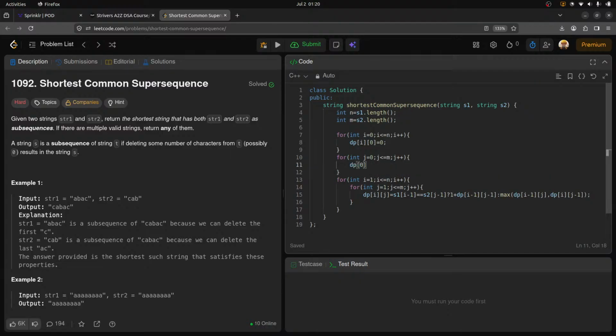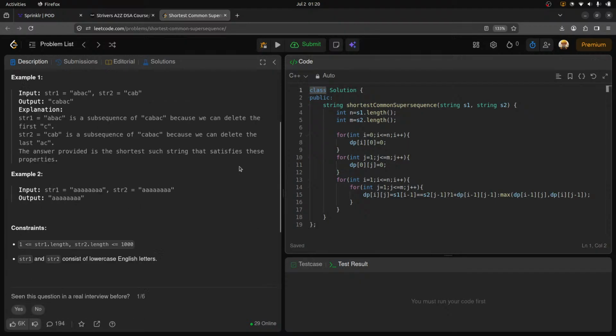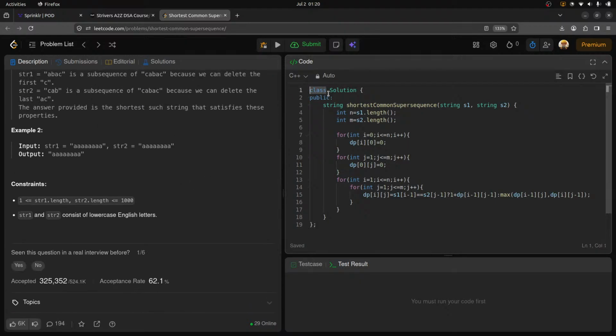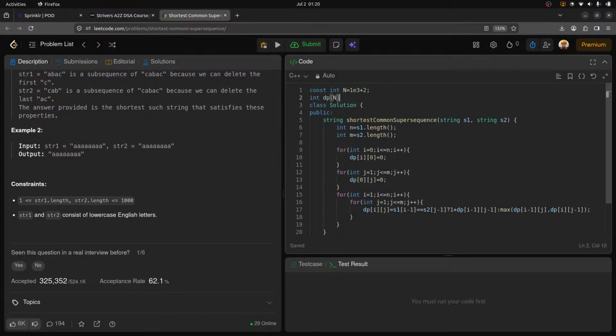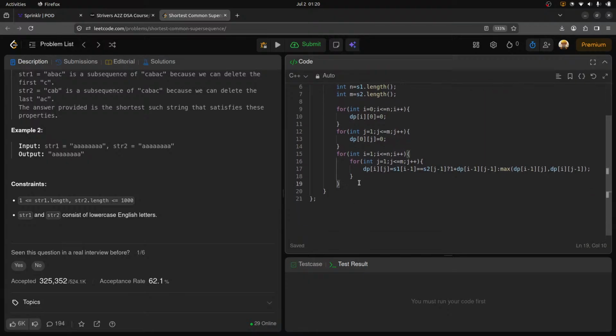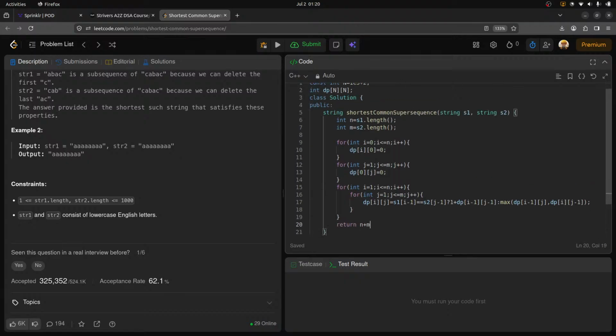dp of, yeah, this is just equals to 0. Yeah, and now here, because this is 1000, so again const int n equals to 183 plus 2, dp of n comma n, right? And what I'm going to return, n plus m minus dp of 1 to n of m, right?